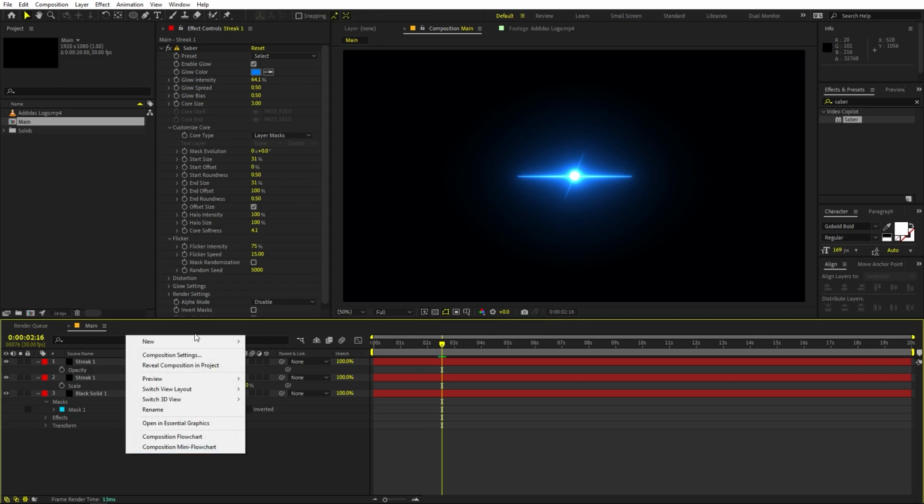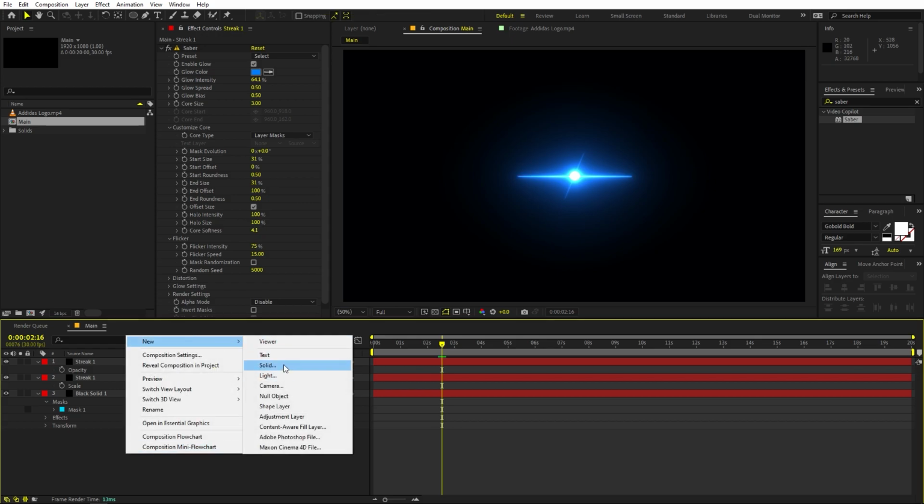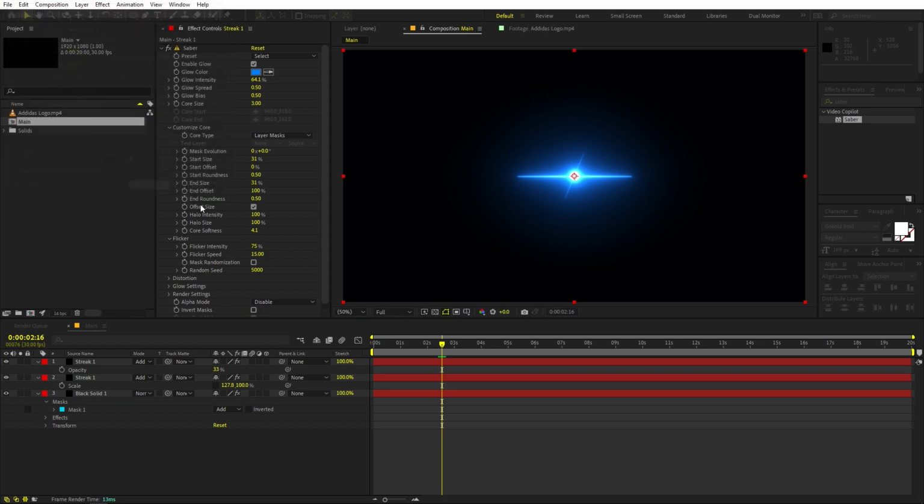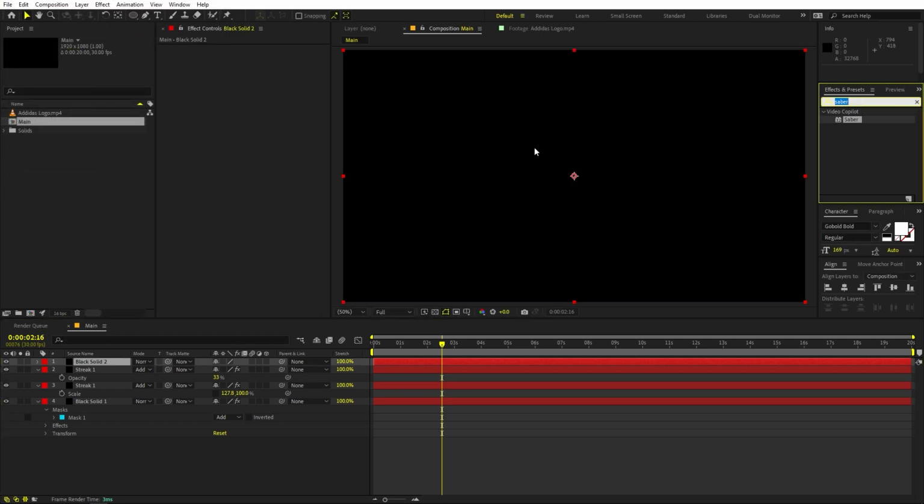Now at the end, we are going to create another solid layer. So right click solid and just click on OK. And on this one, we are going to apply the lens flare effects, which is inbuilt inside the After Effects.